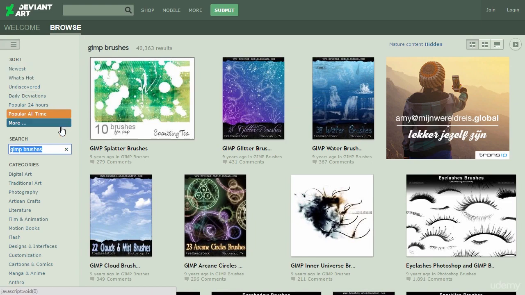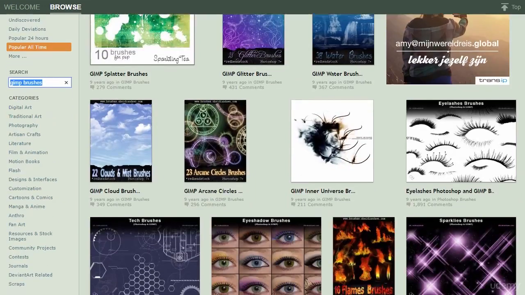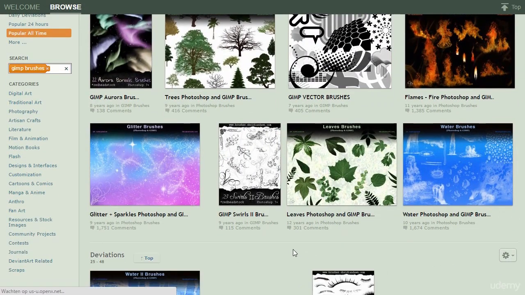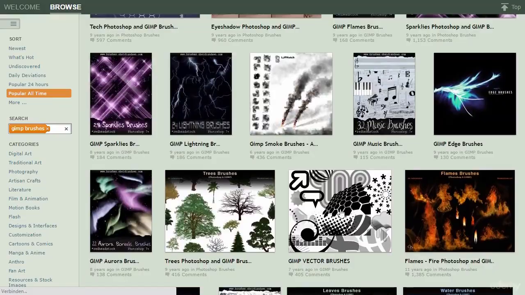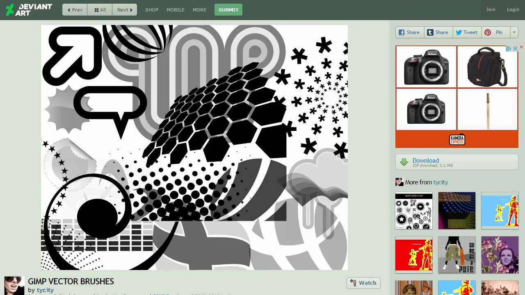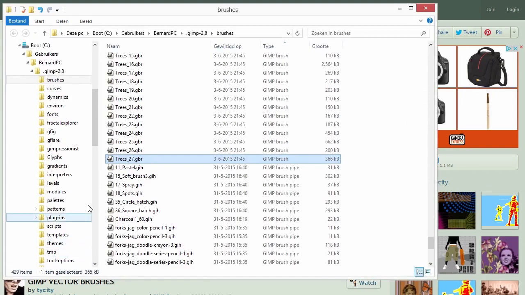If I scroll to the bottom, I can click on Show More. When you find a brush pack you like, you can click on it. At the right, you can see a download button. After downloading, scan the file with your antivirus and unzip the file. A .gbr extension stands for GIMP Brush, and a .gih extension stands for GIMP Animated Brush.